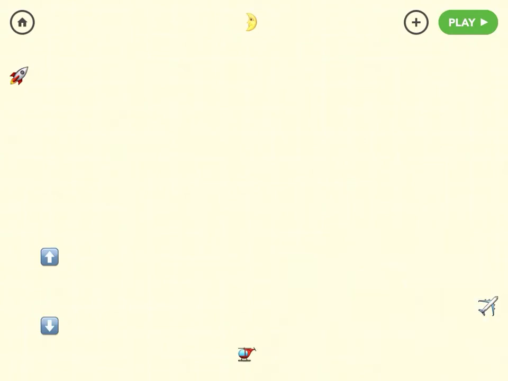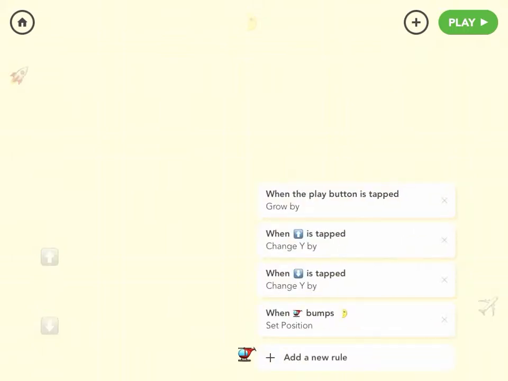Now the next thing that we need to do, first thing is, if our helicopter bumps that rocket or that aeroplane, we want some different things to happen. And the first thing we want to happen is to start back at that position. And I'm going to do a little cheat here.